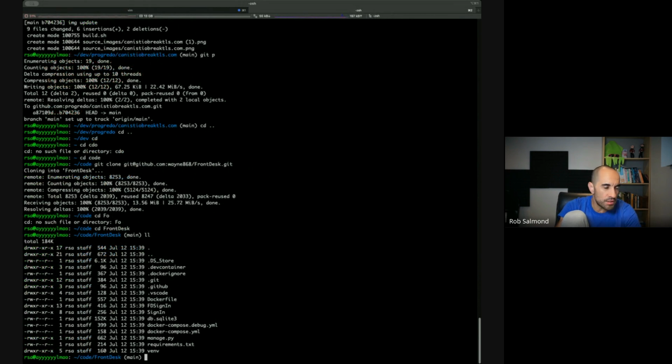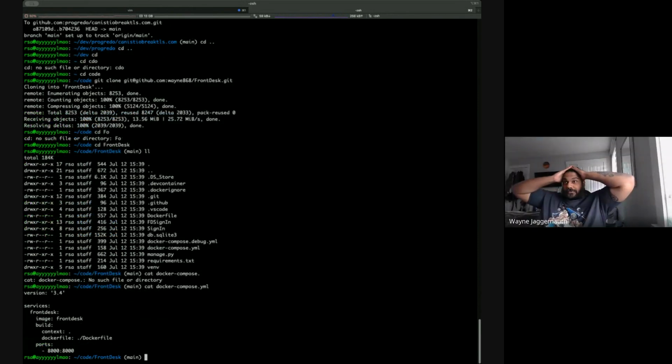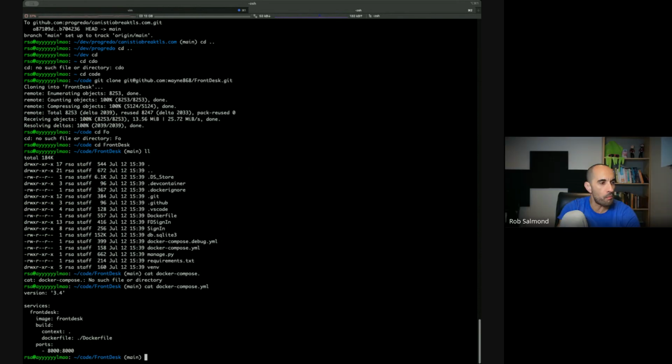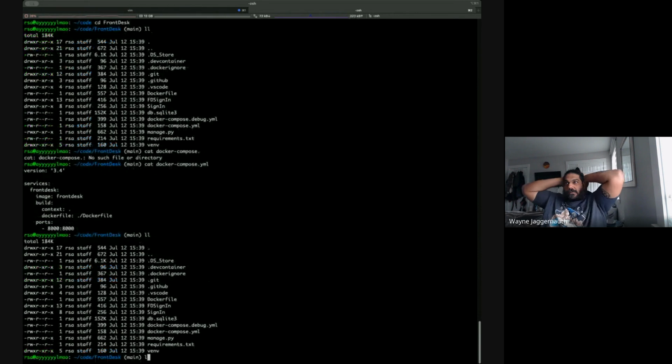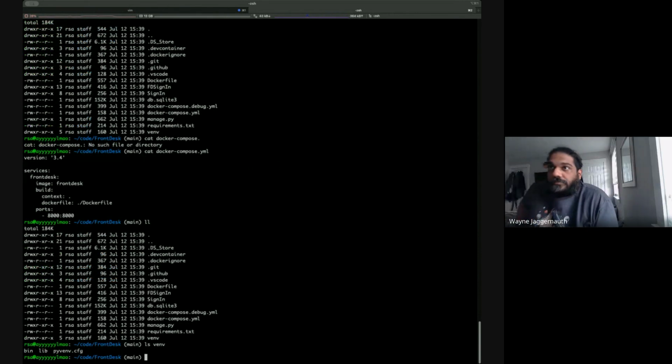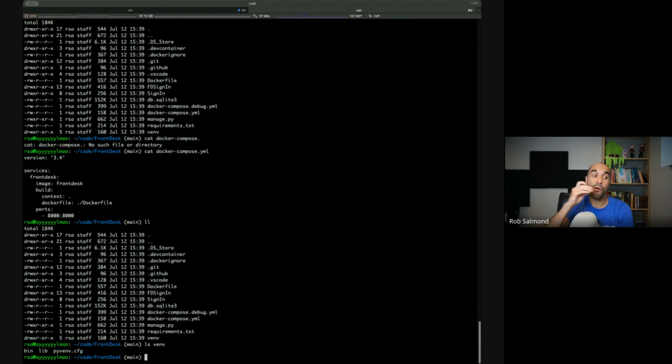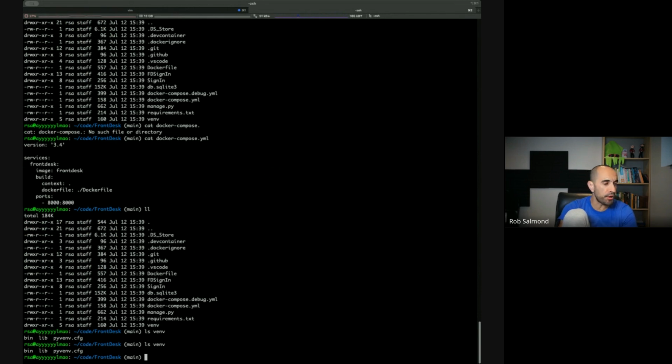All right. So how do I run this thing? Docker Compose? You could just do python manage.py runserver. Okay. Create a virtual environment. Well, the virtual environment's already there, so just activate it. Okay. So this probably won't work. Well, it might work.